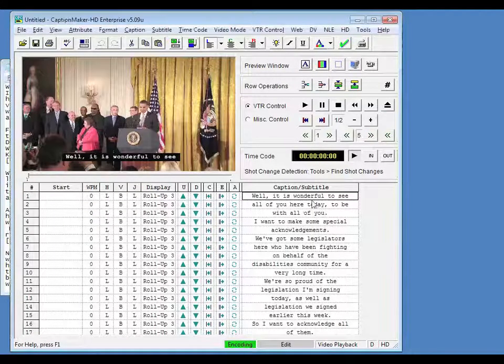And you'll see what it does is it breaks the text up into caption size chunks that fit on the screen. And there are various FCC regulations about how the captions are laid out, and the software handles all of that for you, which makes it pretty easy. But you'll notice that there's no time code information yet.